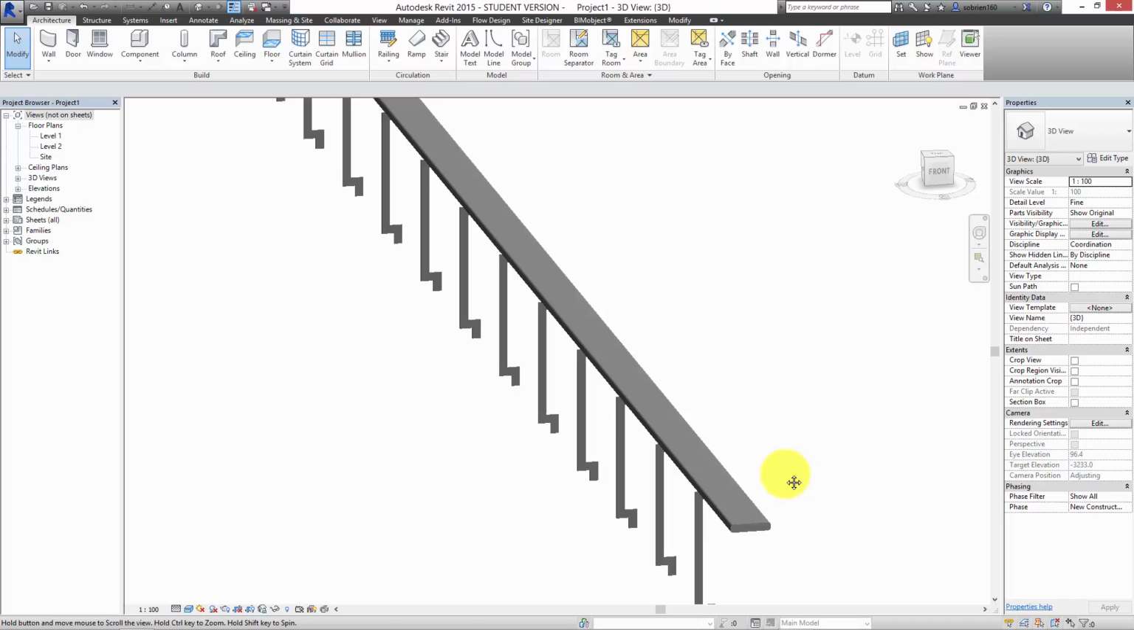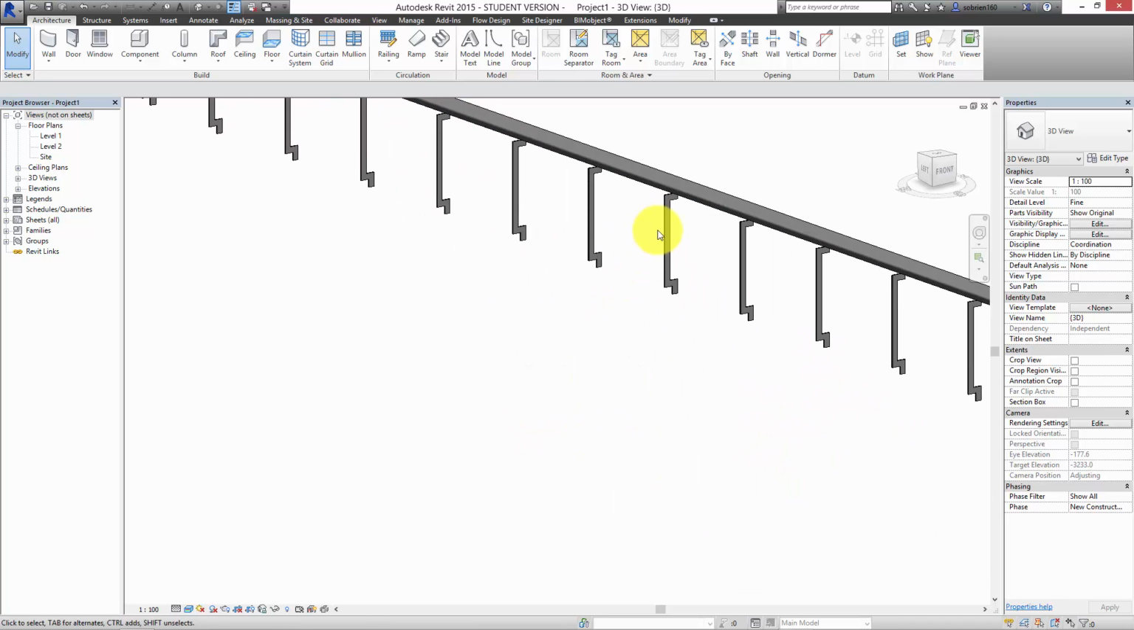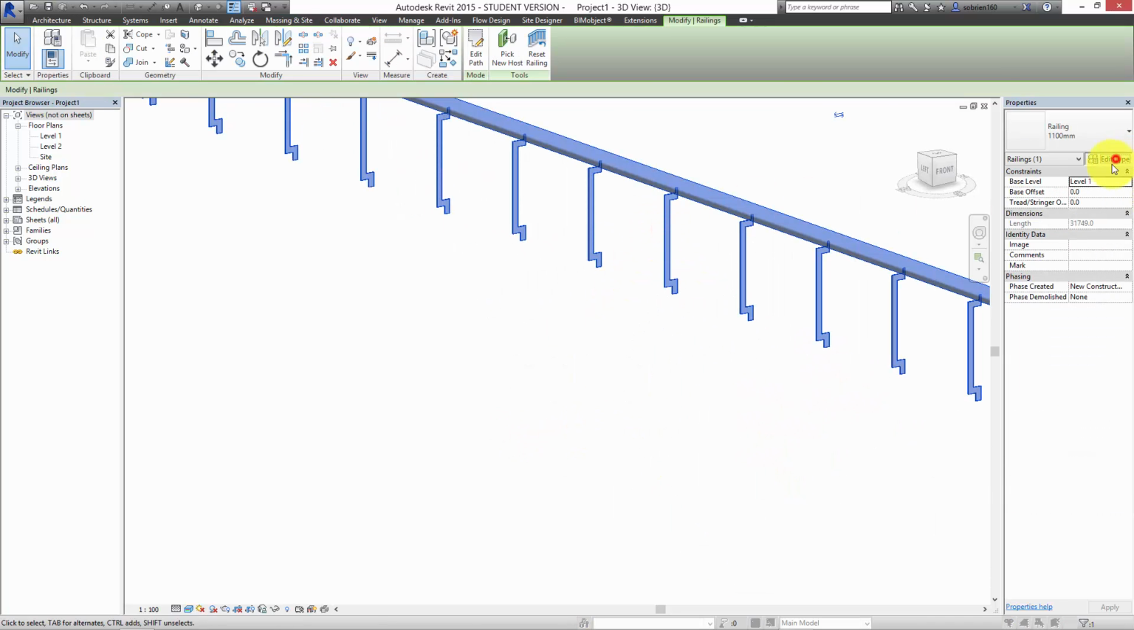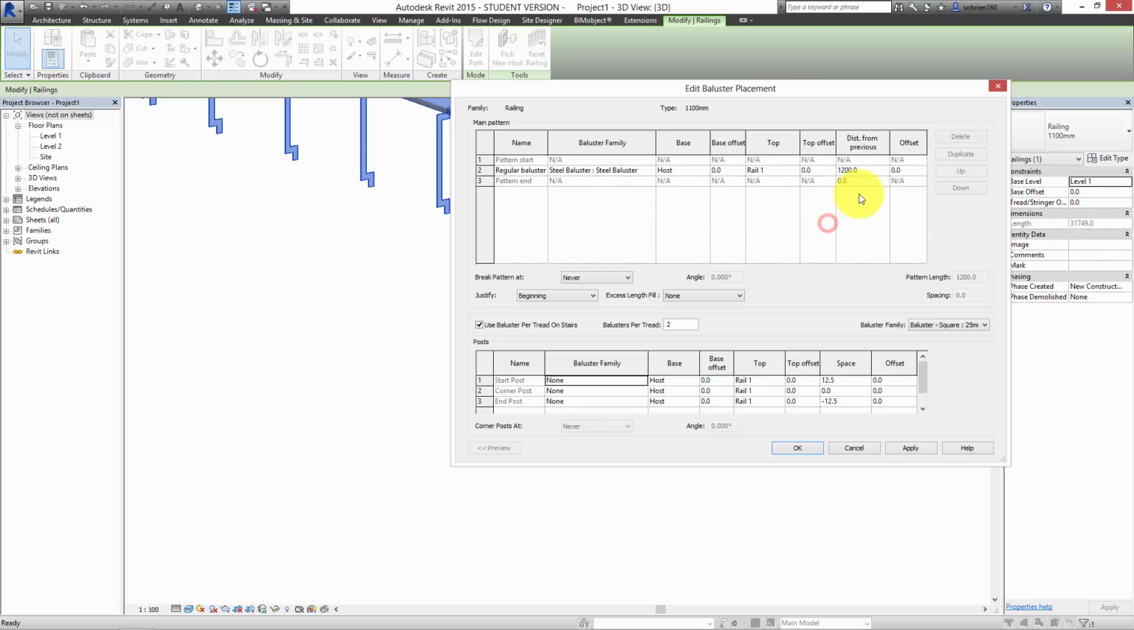You change that with the offset, or the spacing? Yeah, I select it again, edit the type, edit the baluster placement. It's over here, distance from previous. So you can decide how far apart they are. Okay.